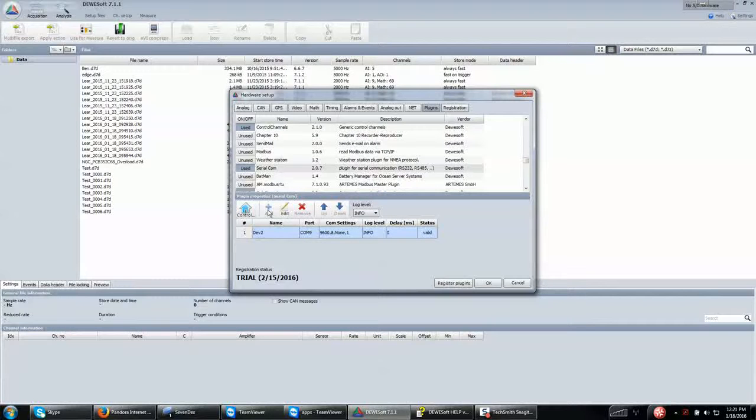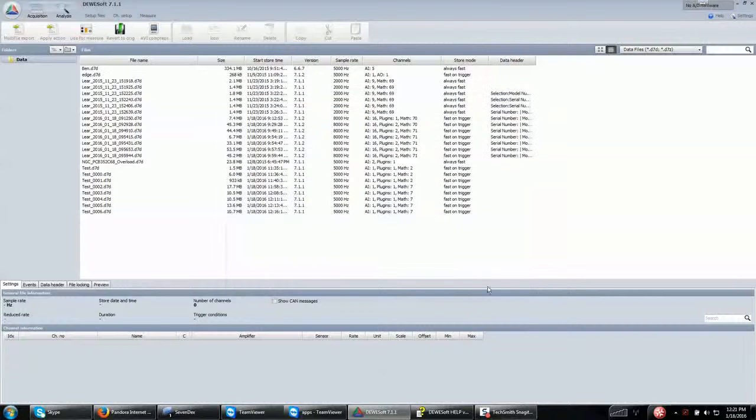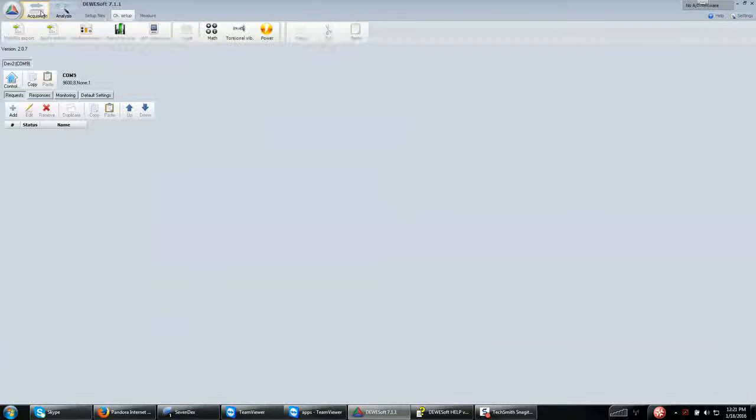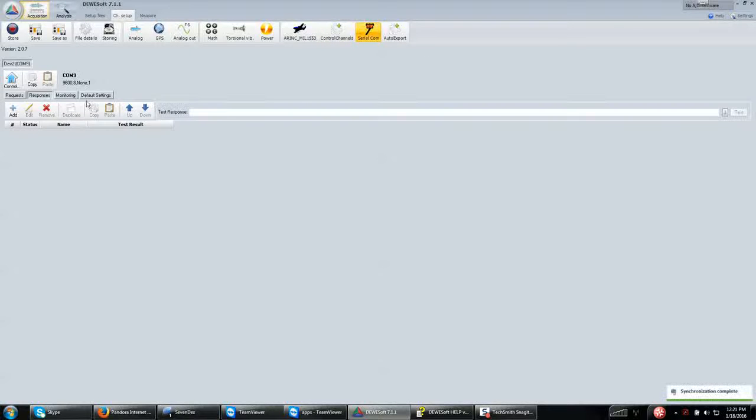If you have more than one COM port, this button will stay highlighted until every COM port is populated below these buttons here. So once you have your COM port selected and added and the settings set appropriately, just click OK. Then click on Acquisition, Channel Setup, and then SerialCom. And the first thing we want to do is click on Responses.